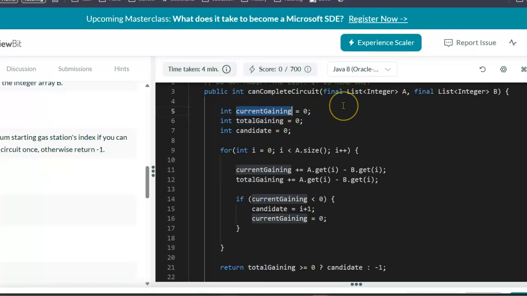Current gaining, we do not want that to go negative, meaning we're somewhere where there's not enough gas for the distance to the next station. Now, the total gaining can go negative, but by the time we get to the starting station again, total gaining would have to be non-negative. If it's negative, it means that the total distance is greater than the total gas available.